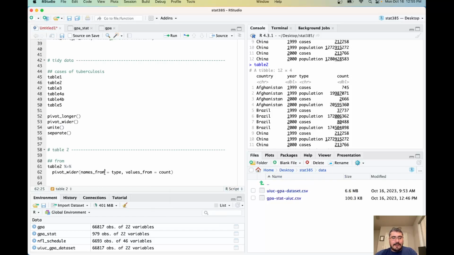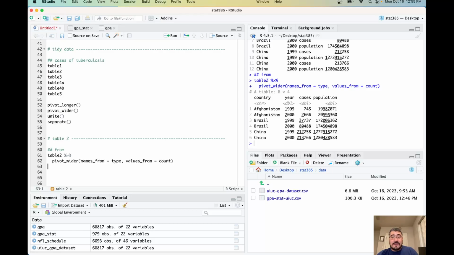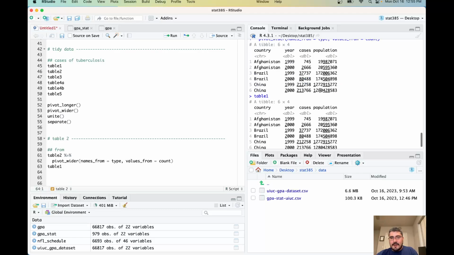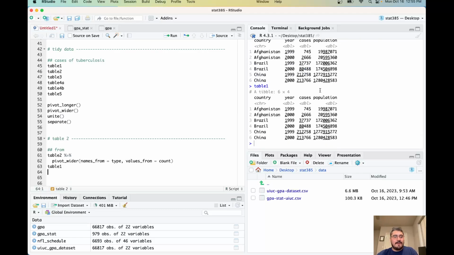So this is going to use some magic to know that the different variables that I want are encoded in type, and the corresponding values are from count. So it will take cases, create a new column for it, put 745 in that column, and then create a new variable for population and get this corresponding value. So let's look at it. That looks like table 1, right? Pretty good. Yeah, so they're the same.